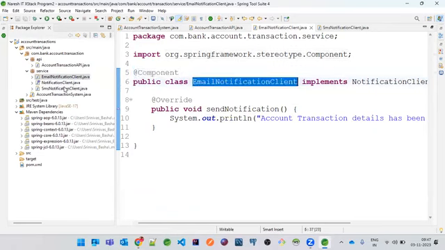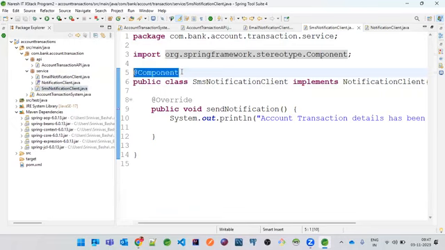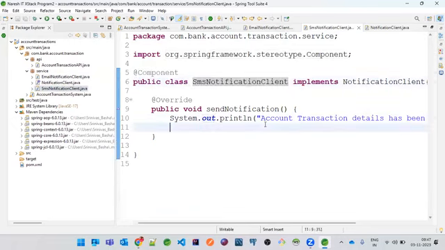And then this is the interface. It has nothing. So it will go to the SMS notification client. And if it finds @Component, it will create an object for this particular class. Very, very simple. So we don't have to create objects using the new operator.